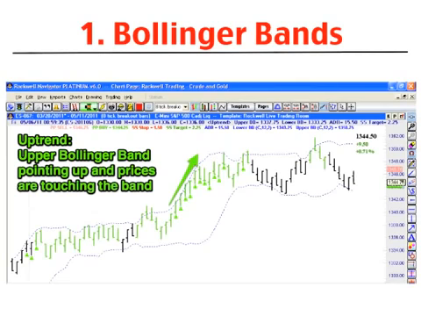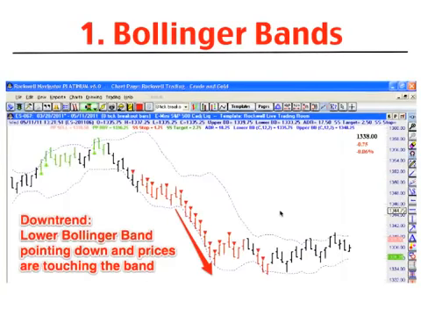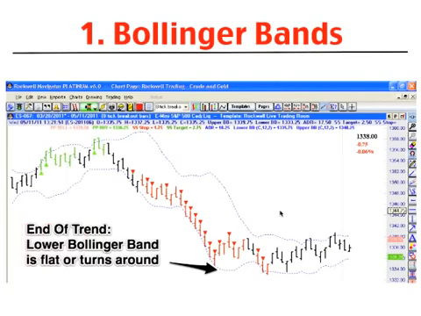So when is this uptrend over? Well, as soon as the upper Bollinger Band starts to flatten, like here. So the same is true for a downtrend. In a downtrend, you will see that the lower Bollinger Band is pointing down in a 45-degree angle or more, and prices are constantly touching the lower Bollinger Band. And the downtrend is over once the lower Bollinger Band is flattening and prices are no longer touching it, like here. It's pretty simple, isn't it?